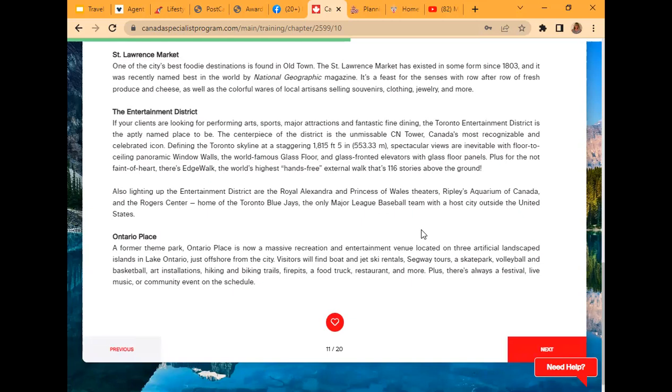The entertainment district, if your clients are looking for performing arts, sports, major attractions, fantastic fine dining, Toronto Entertainment District is the aptly named place to be. The centerpiece of the district is the unmissable CN Tower, Canada's most recognizable and celebrated icon.